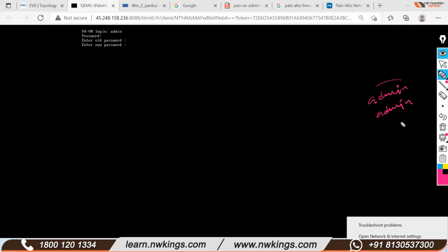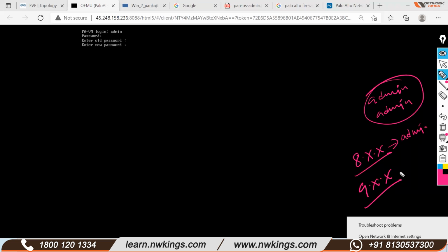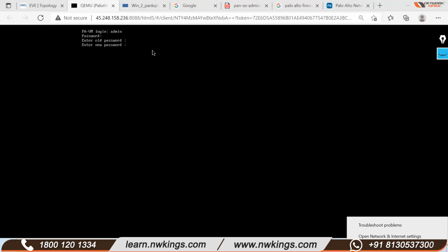Okay. So the most important thing we have to remember, guys: in 8.x.x, up until here, there is no need to change the password. Admin was the default. But after the 9 series of Palo Alto, we have to change the password after the first login. So we are working on the 10.x series of the firewall, so we have to change that. So here I'll go there, and after going, I just, what I'll do.